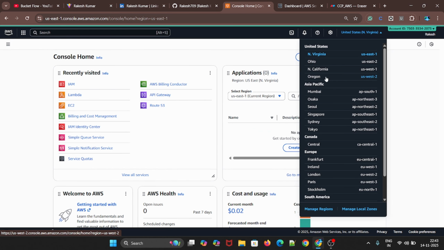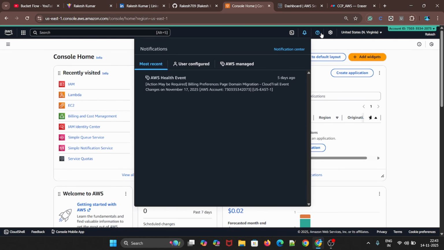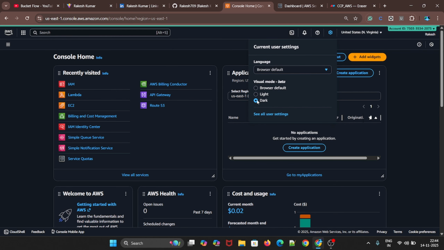From here you can select the region, which we have seen in the last video. By default it selects North Virginia. Beside that we have CloudShell, then the notifications, and here is a Q&A kind of support, and we have settings also. You can choose dark, light, anything. Let me know in the comment section which theme I should use.